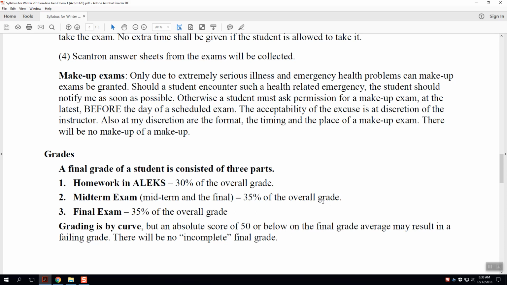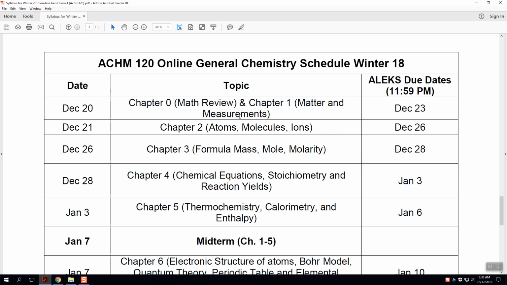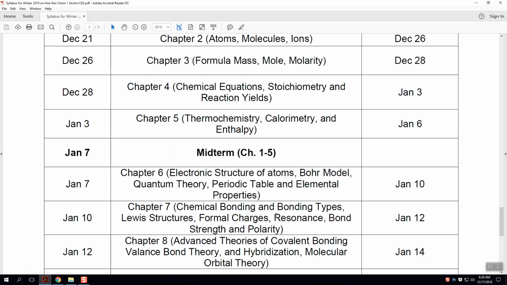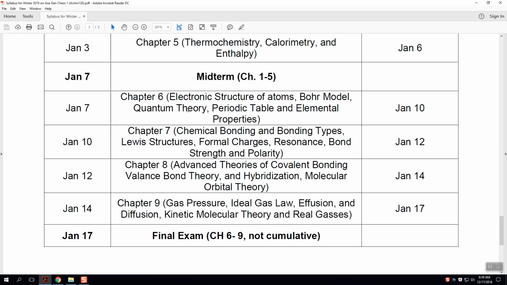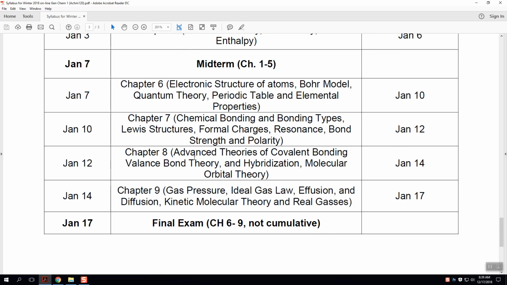The midterm exam is 35% of your grade. The final exam is 35% of your grade. So that's basically that. Here are the Aleks due dates, or the approximate course schedule. Really importantly to remember is you need to get through the first 5 chapters by January 7th, because that's when your midterm is, and it's on chapters 1 through 5. Then the final exam is on chapters 6 through 9. It is not cumulative, but you have from basically January 7th until January 17th to get through chapters 6 through 9, and you can see the due dates on Aleks here. So this is basically how it works.